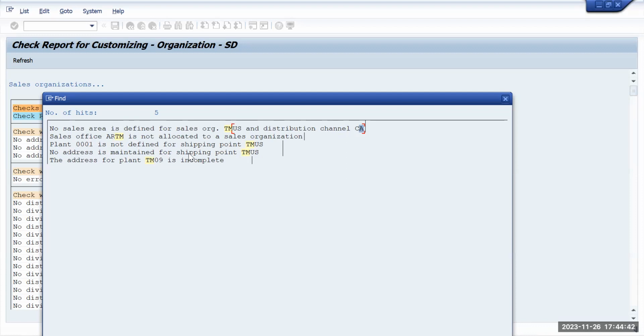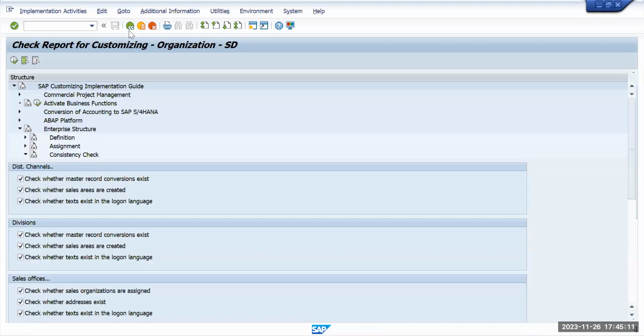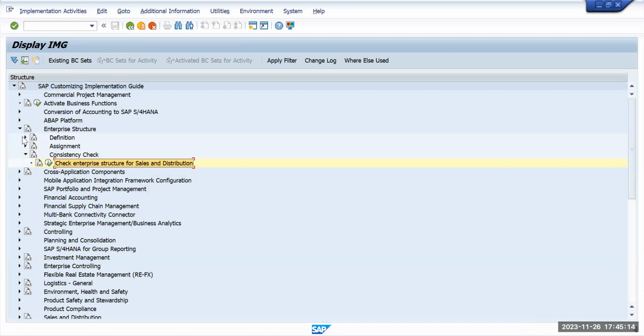No address is maintained for the shipping point TM US. This is one thing we need to check. We have not maintained that. The address for plant TM09 is incomplete, but these are not related to us. Only this one we need to work on: no address for shipping point Tata Motors US. SAP should have given a better option, like double click and go to that location. That is okay. Shipping point. So let's try and assign the shipping point.